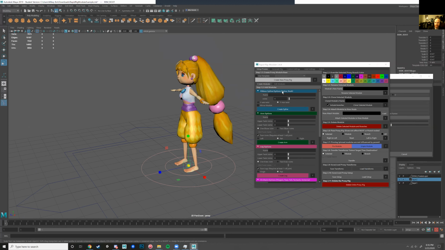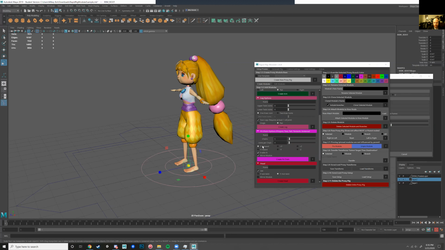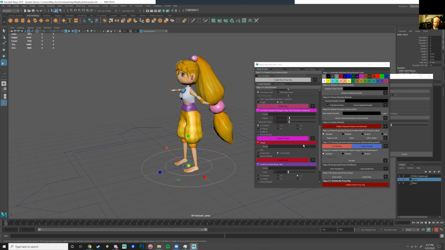So this ribbon spline, you would create a spine or a neck with this. Leg, you'd clearly create a leg. These FK chains, you could create fingers, toes, tail, tentacle, antennae. Yeah, so it's basically piece by piece. This is like the Legos of rigging, basically.